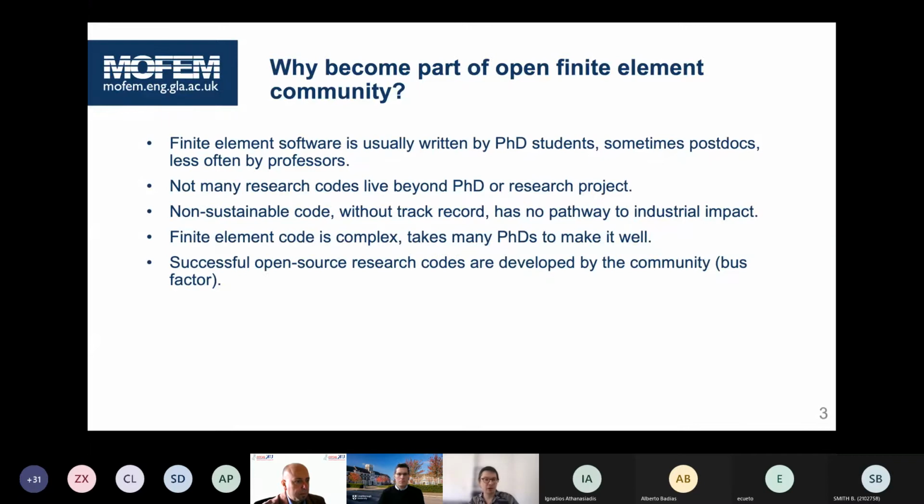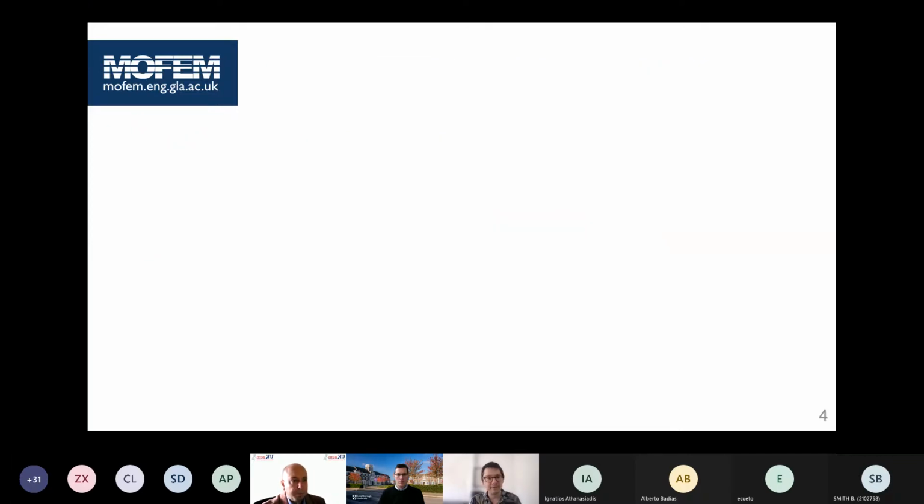So successful open research codes are developed by the community, so programming is not isolated work. It's a big social aspect of it. You have to engage the community, and then you're building a very complex structure with many people contributing with various sets of skills. That's what is offered to you when you join a finite element community, rather than developing in isolation or in a small group.